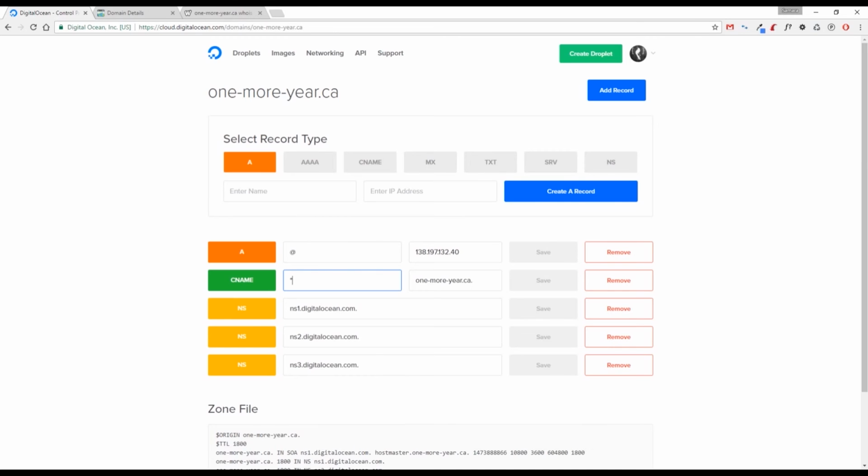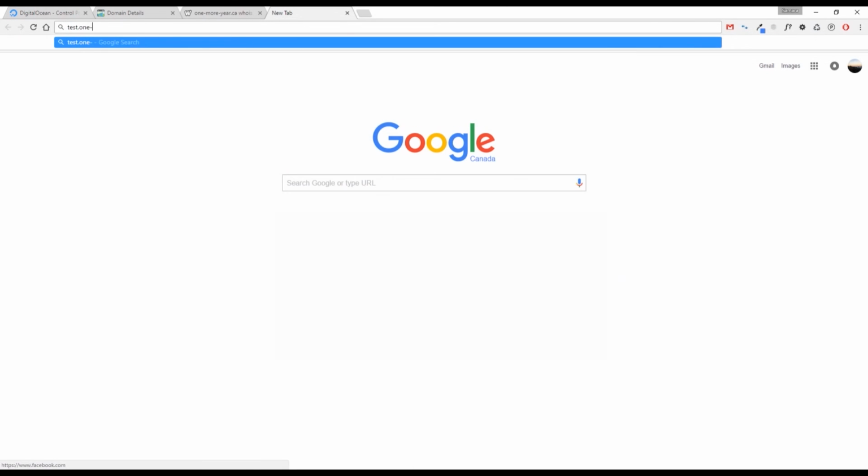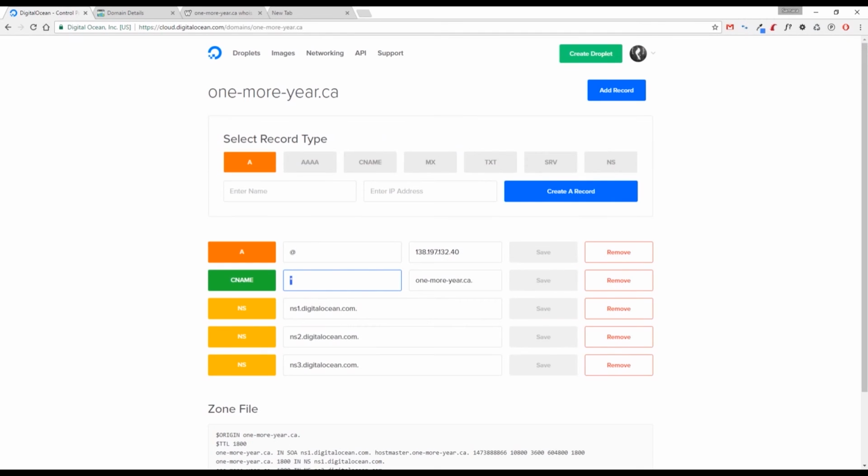However, if you wanted to do a subdomain, let's say, like test.onemoreyear, you would actually need to use this word test in the place of the star. So you would put test instead, and then you would save it, and then you'd have a subdomain functionality. In this case, we just want to use the wildcard, the star, the asterisk, and we'll be good to go. So we're going to save it, and we're set up.